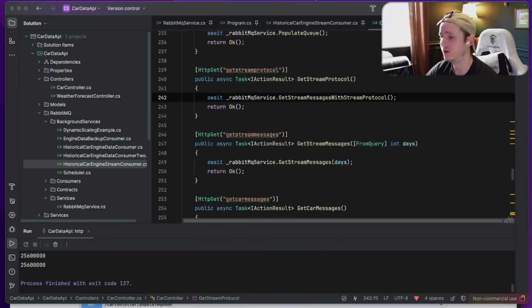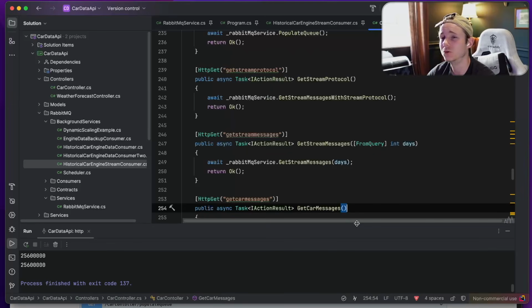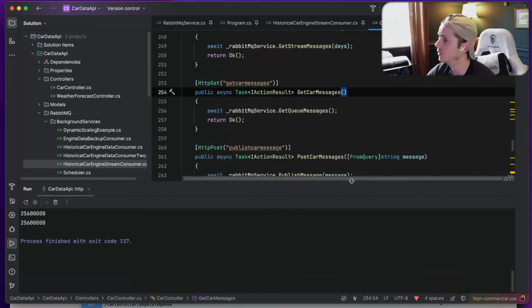Hey, how's it going, everybody? Welcome back to another RabbitMQ video in .NET. This one is specifically going to be about the performance of the RabbitMQ streams library for .NET.